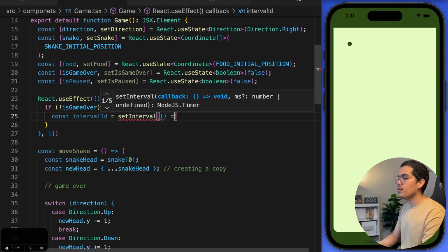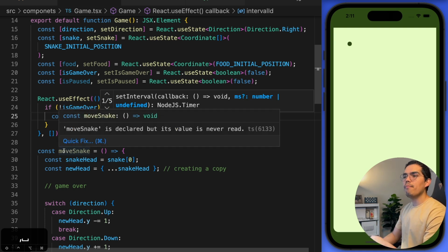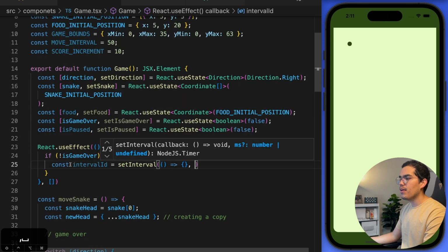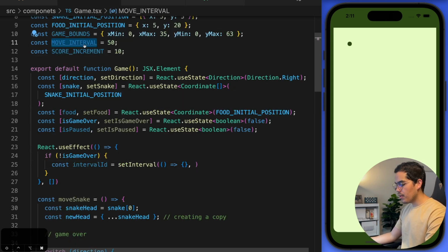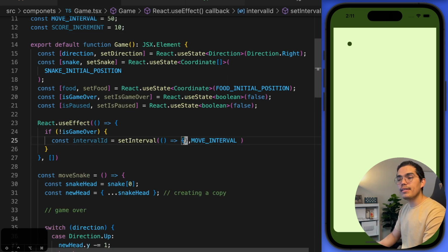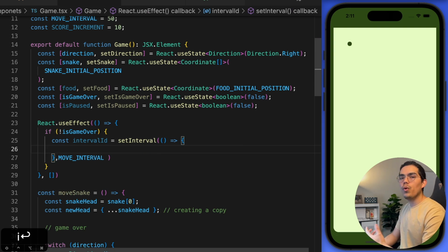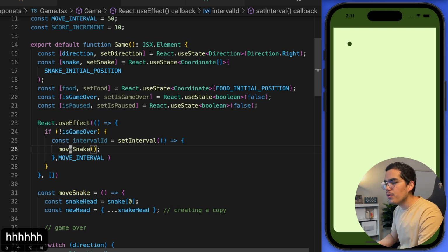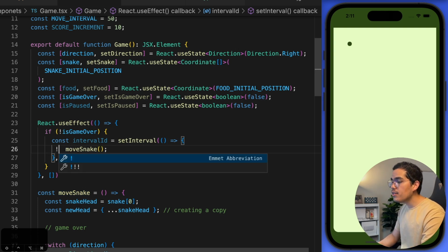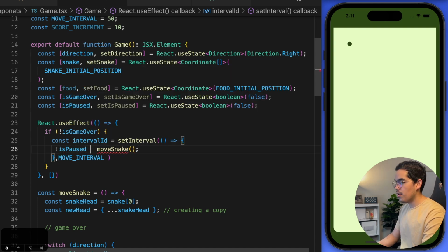And this set interval is going to take two parameters as well. The first one is going to be a callback function, and then the number of milliseconds that we want to wait before we run this code again. Now, if you remember, we have this move interval up here, so I'm going to paste it in here. This is my interval of 50 milliseconds. Now, inside this interval, we want to move the snake. But another cool thing that we can do here is just move the snake if the game is not paused, like this. Cool, it's looking pretty cool, right?